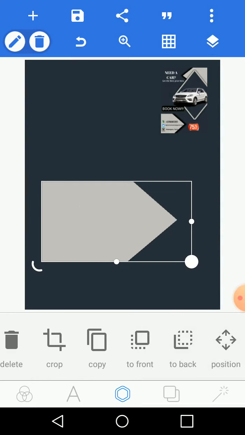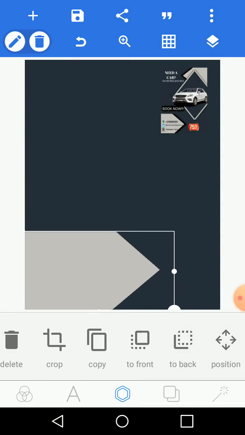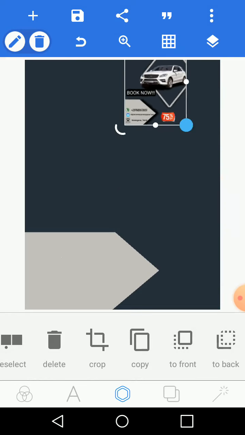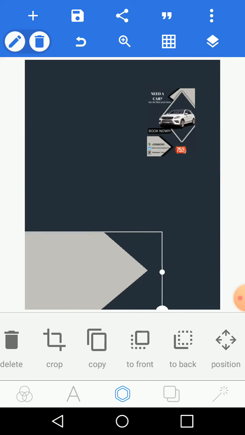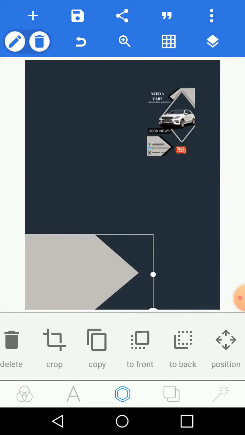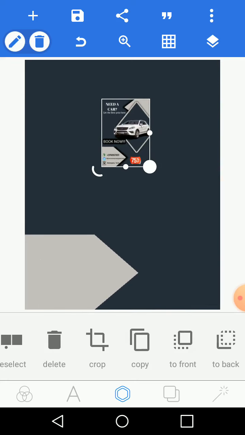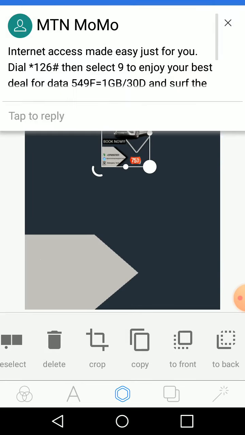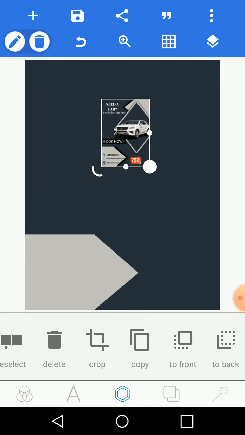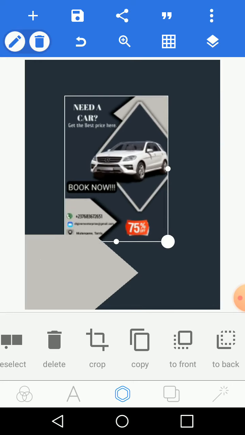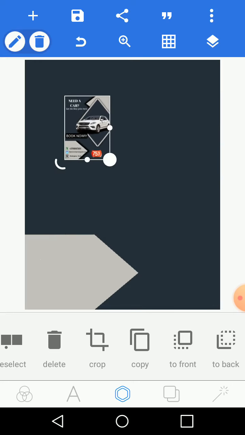So all I need to do now is just to position it as it is being positioned on that flyer. Let me position it. Okay, so I'm done with that one. And if you look at the top right hand corner, you see the same image there, where that car is. I see something like an arrow. The top right hand corner, you see the same image.